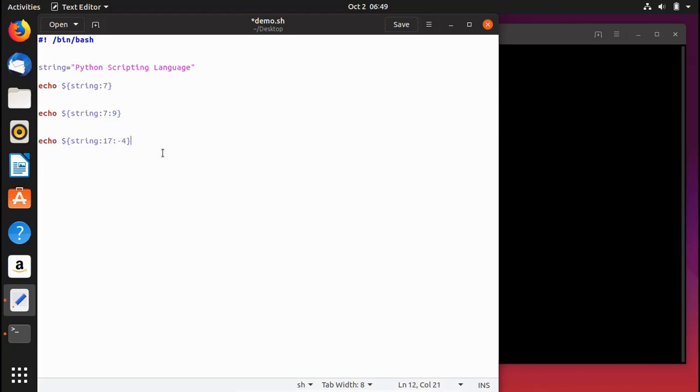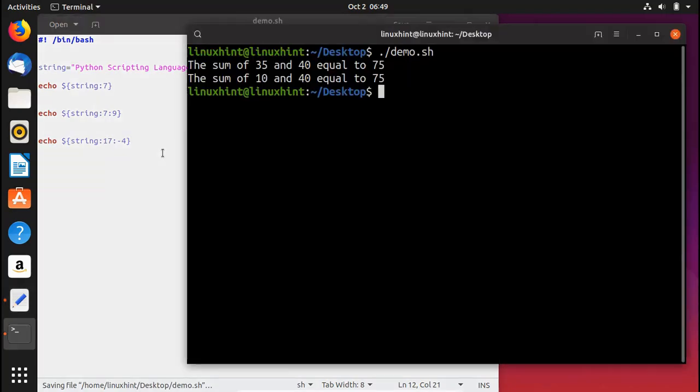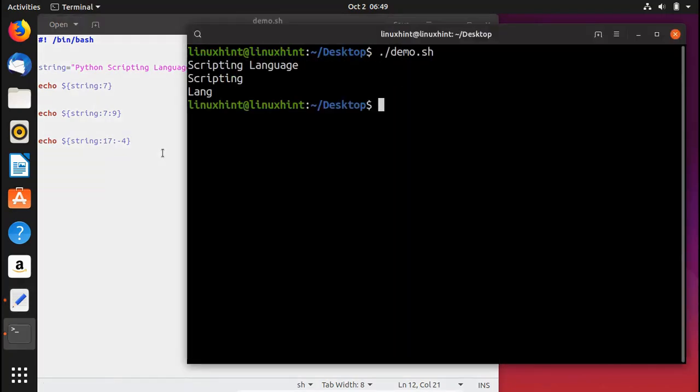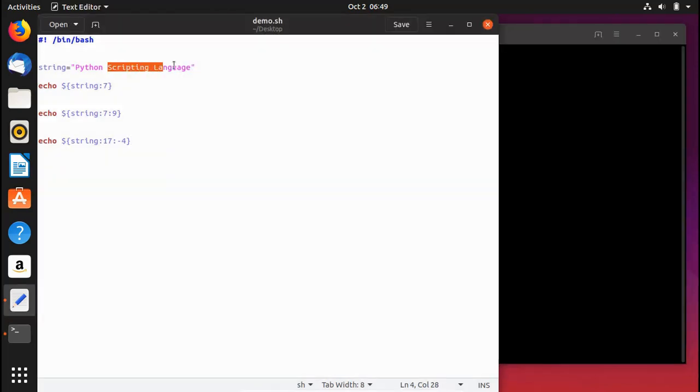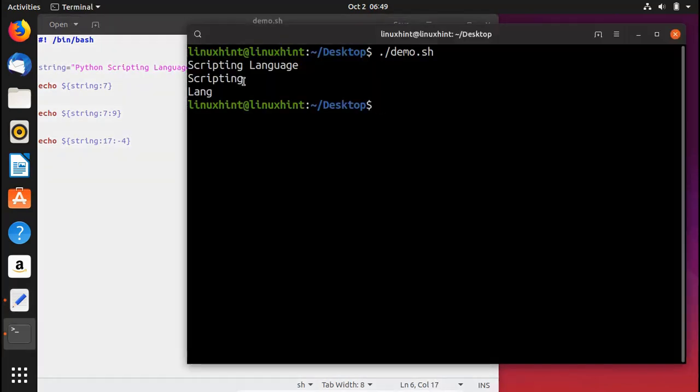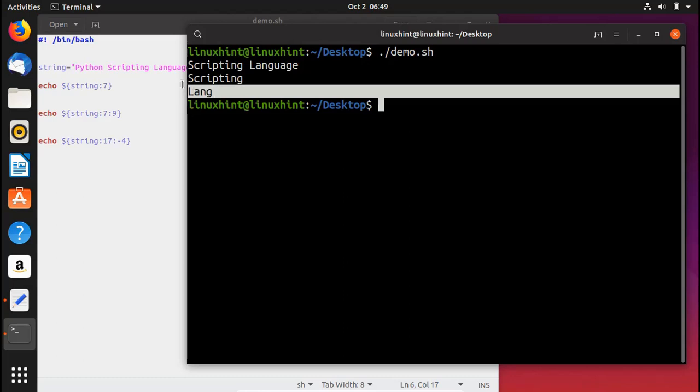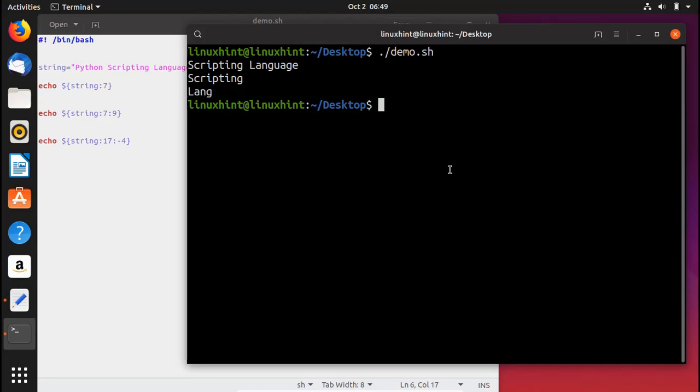Okay, so now let's just save it. Let's go back and try to run this. Okay, so we run it and you can see that we have this result. It starts from 7 till end, so it is from 7 till end, and it is from 7 till 9. All right, so after 7 it basically counts the 9 characters of that, and here it is from 17 till 20, which is the last one. Okay, so I hope you have got the point.